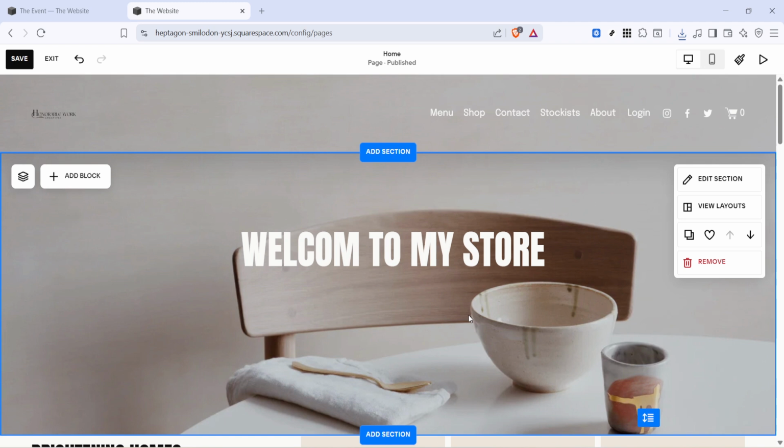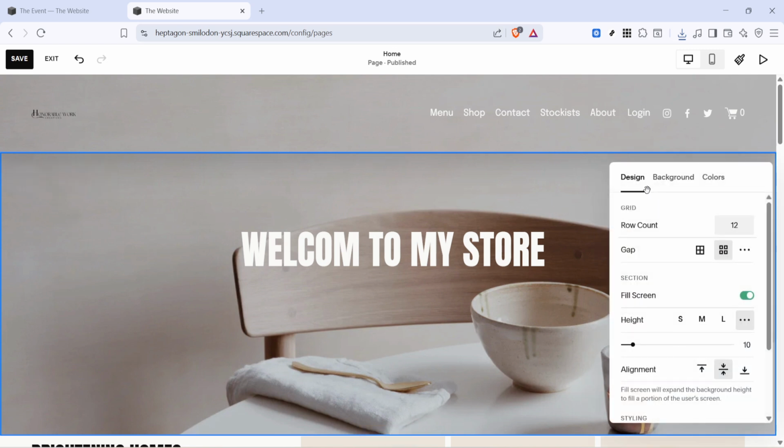To begin, open the page you want to edit in Squarespace and locate the section whose background color you want to change. Once you're hovering over that section, click on Edit Section. This opens the section settings panel, where you can adjust the design options for that specific part of the page. If you're working on a long page with several sections, take a second to confirm that you're editing the correct one before making changes. After the section settings panel appears, click on Colors.